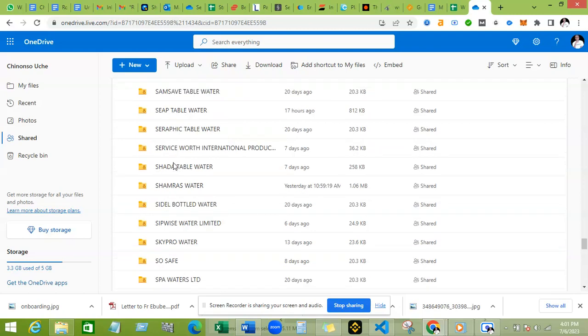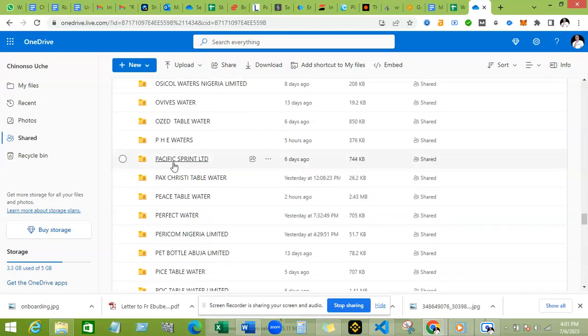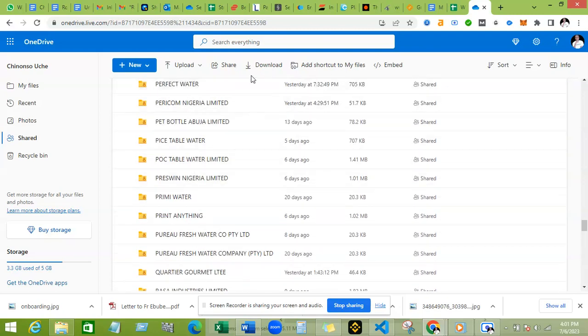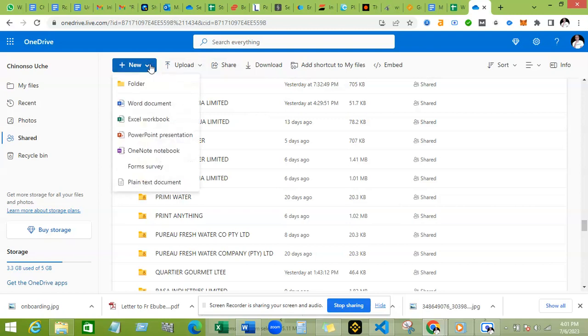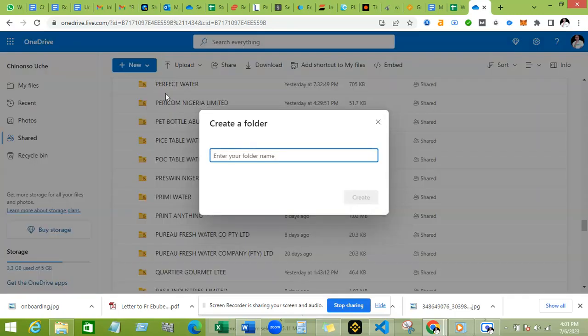Okay, let's assume you got a company. You can add new, say folder. You can add a new folder, and it asks you to write the name of the folder. You type the name of the company, say Fake Integrated Water. But if you look at this place, you will see that everything is written in caps lock, so you should do well to maintain the method.